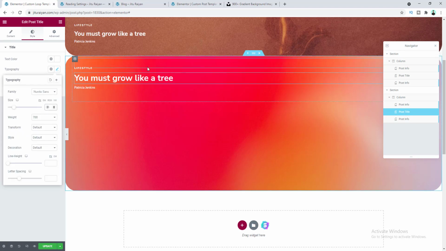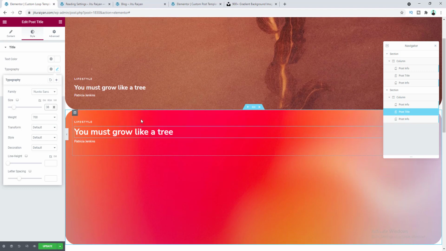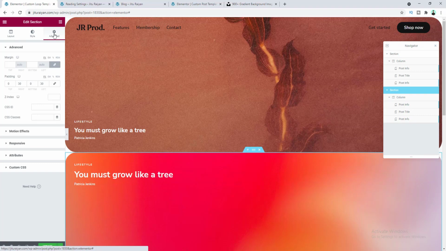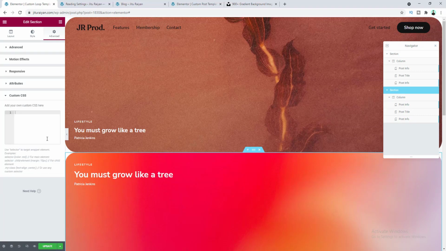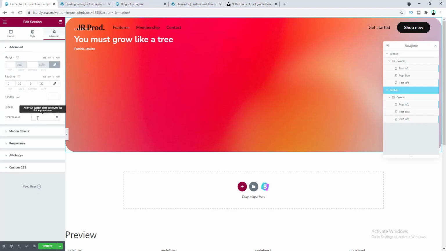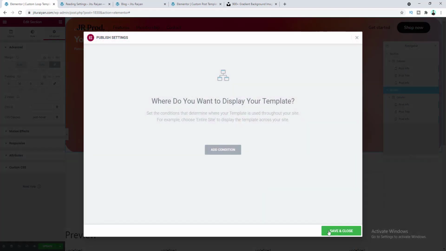Okay, now I want to show this section when someone hovers over this. To do this, first of all, I want to place this section above this. So let's go to this edit section and go to advanced, and we also need to add some custom CSS here. Okay, now you can see these two sections are now placed one over another. Now after that, I also want to add a class for this section. So let's add a class, post hover, and update this.